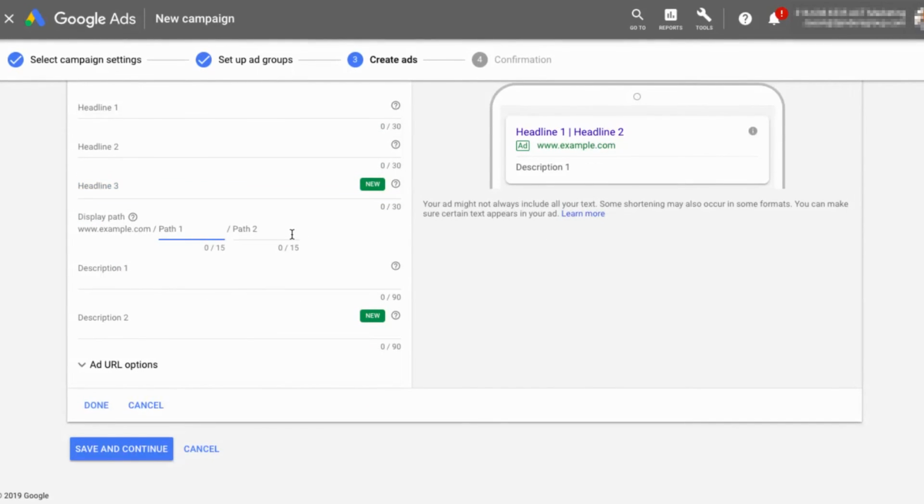Our 2 paths, and this is where we can put discount, limited time, coupon code, free, whatever, and then our description 1, and another thing they're testing, description number 2. So whenever you see something that says new, doesn't always necessarily mean it's here to stay, and then we'd go ahead and click done, and we would be complete setting up our campaign.